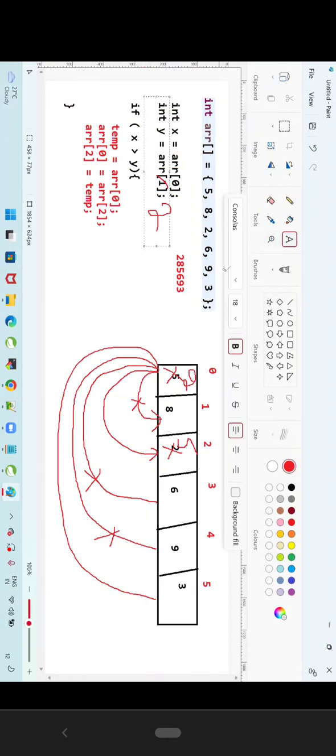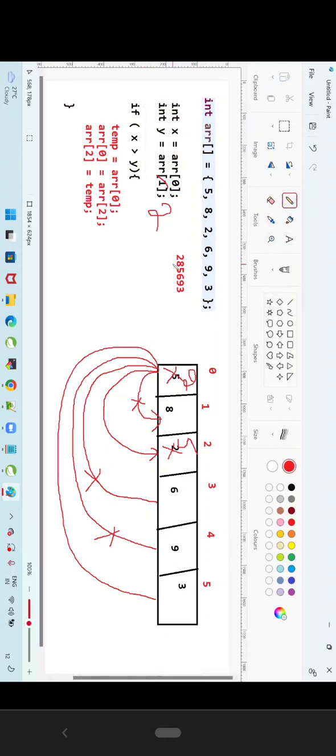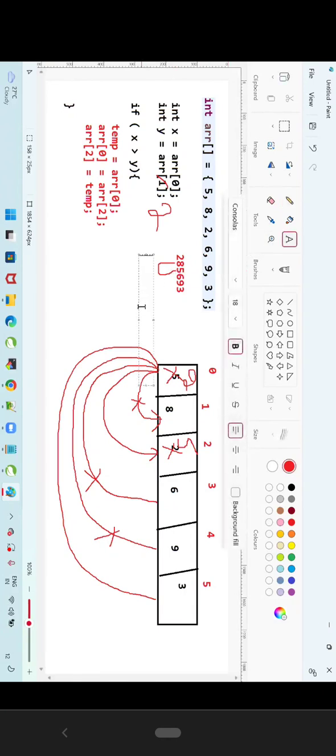Then that means from 8, 8 will be compared with 5. 8 is greater than 5 or not? 8 is greater than 5. Then do I need to do the swapping or swapping not required? Swapping is required. So I am going to do the swapping. When I do the swapping, what will happen now? 2, 5, 8, 6, 9, 3.